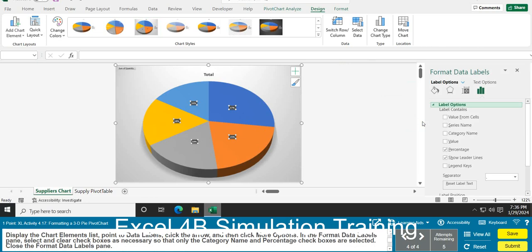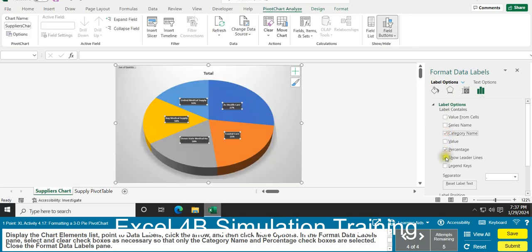So, format, and then in the format data labels pane here. Select and clear checkboxes as necessary so that only the category name and the percentage checkbox are selected. So percentage, category name, and unselect that, and they are the only ones selected. Let's go down, nothing else going on. And now close the format data labels pane.